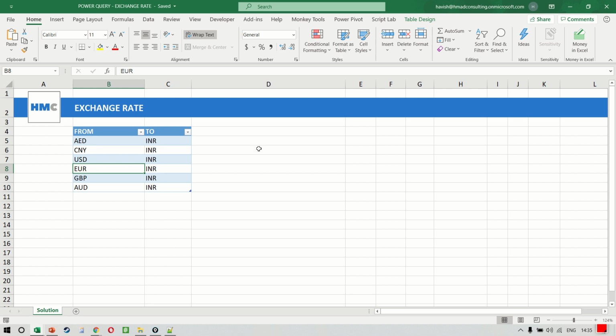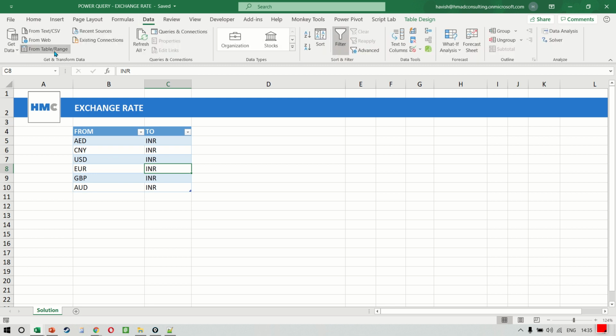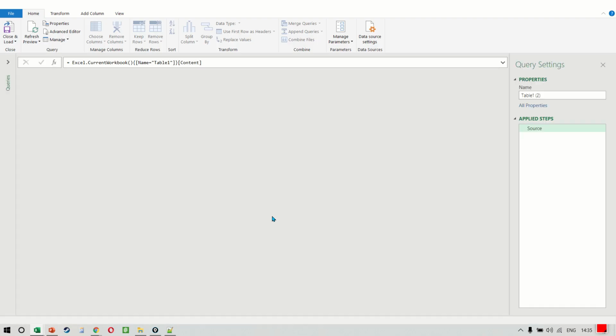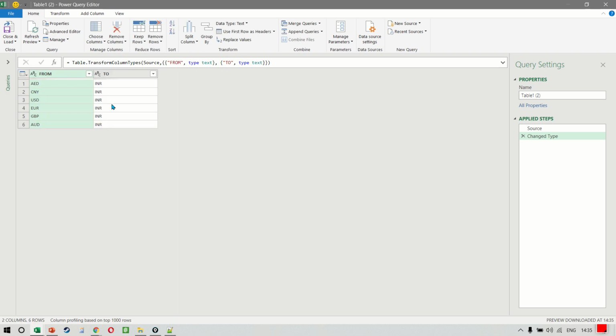The rest of the process we will have to do on Excel directly. As you can see, I've already kept different values. So AED INR, CNY INR, USD INR, EUR INR, GBP INR, and AUD INR. So we have dirhams, the yen, US dollars, euro, British pound, and Australian dollars. The first thing we will have to do is to send this data to Power Query. Wonderful.